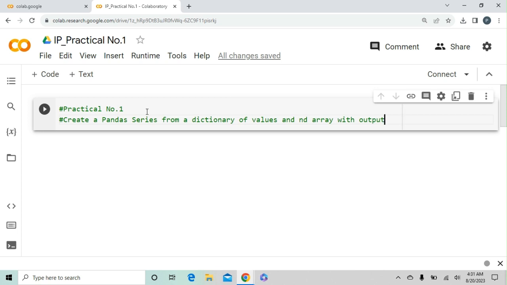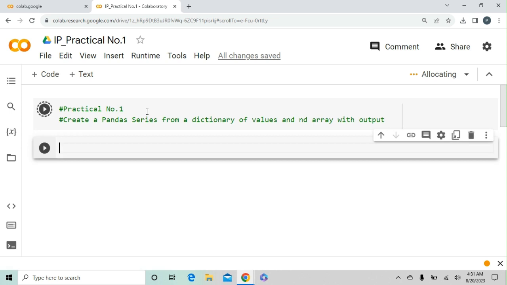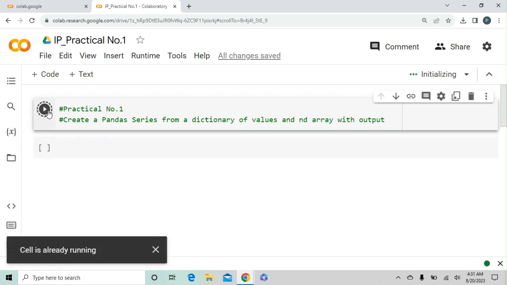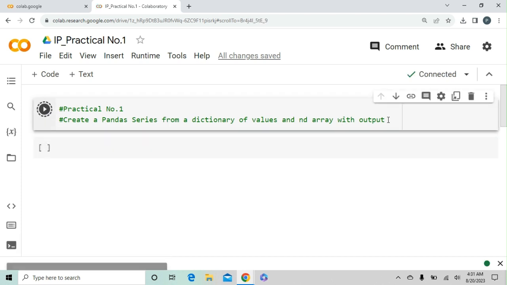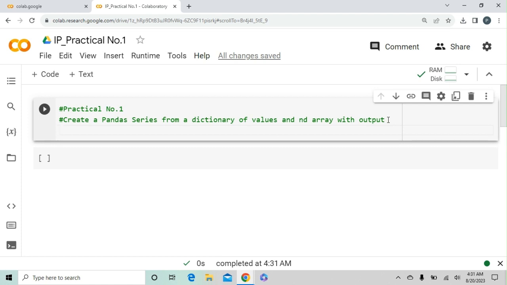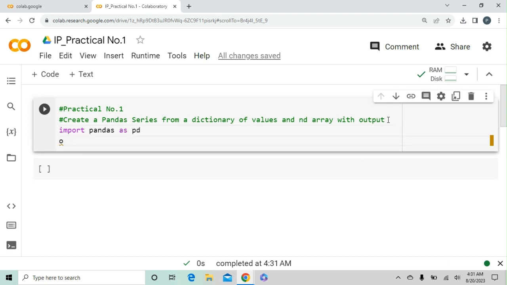To start with, by mistake I pressed Ctrl plus Enter, so we can just stop it and start in editing mode. Now start with this: import pandas as pd, import numpy as np.